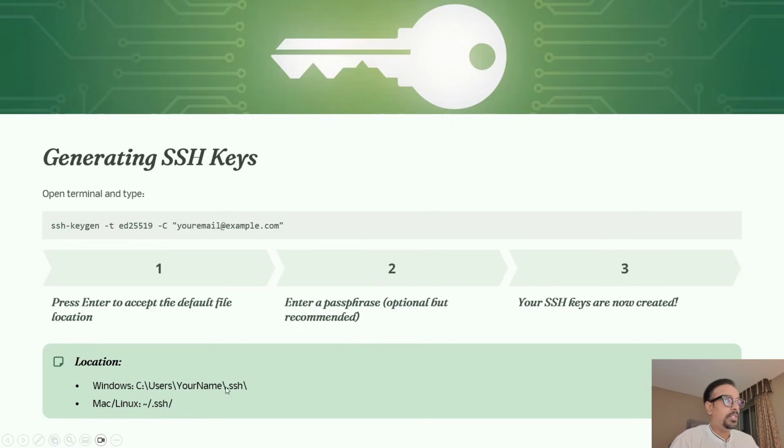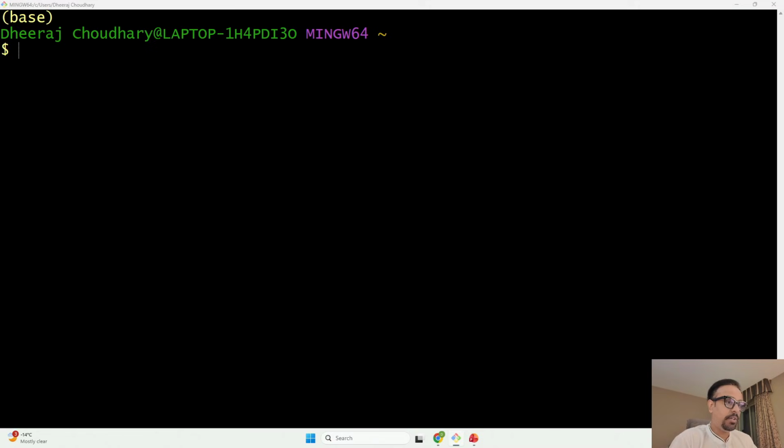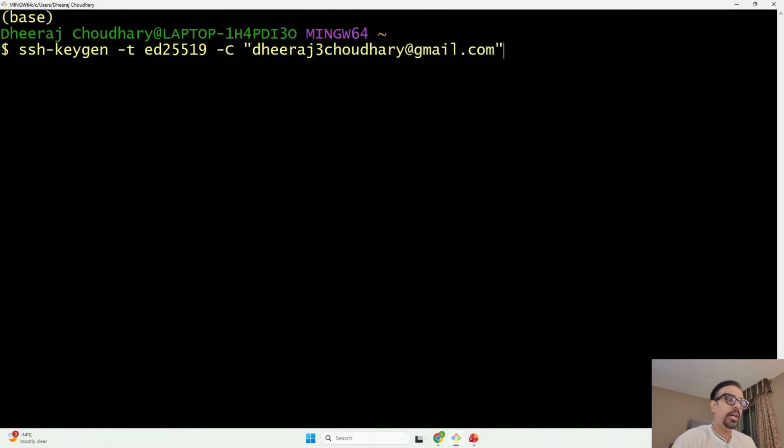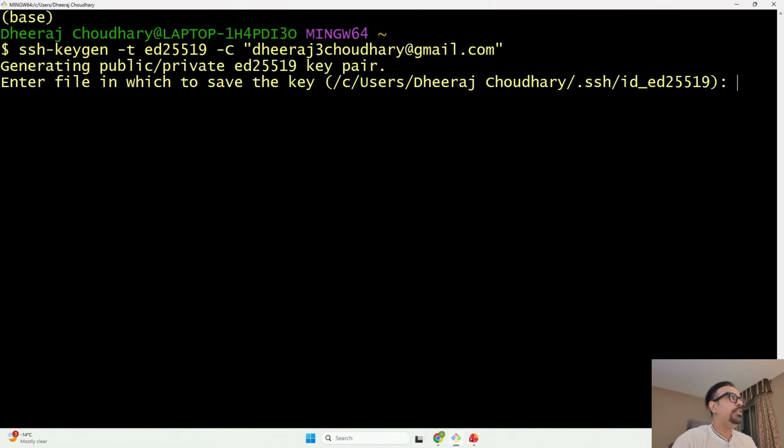So for Windows, it is going to be this path, and for Mac, it is going to be this path. Once you create that, you have to check it accordingly. So let me go ahead and run the specific command for you. Once you type your command, just hit enter. It is going to ask you to enter a file in which you want to save. By default, it has given a path where it is going to save, but if you want, you can change it. I don't want to change, so I'm just going to hit enter. It has gone ahead and used it.